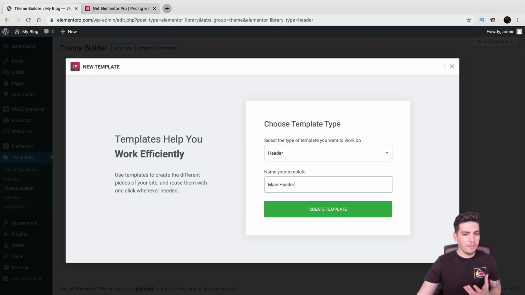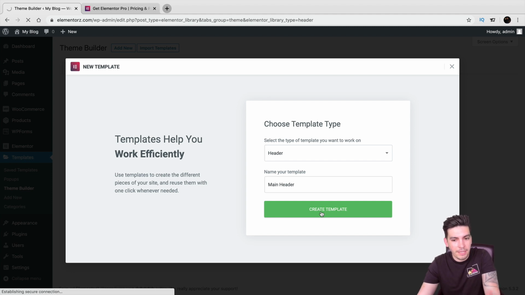Now you might want to title this appropriately. So for example, if you want a specific header for e-commerce pages or product pages, you would probably type in something like e-commerce header page, just to give you an understanding and a reminder of where the header is being applied to. So right here, I'll do create templates.